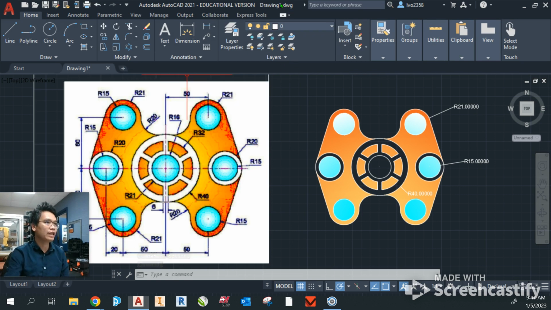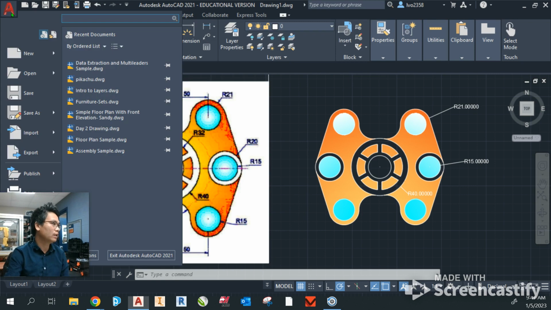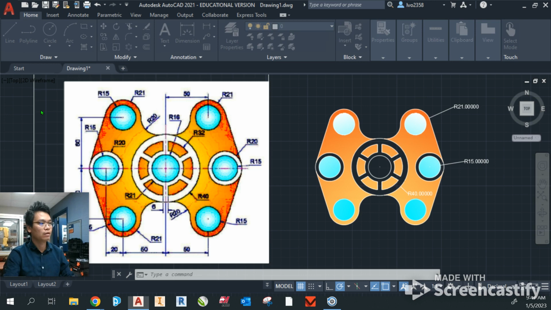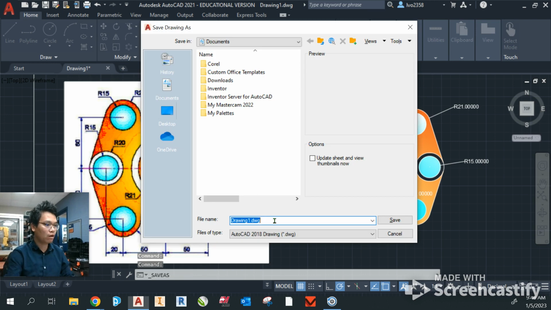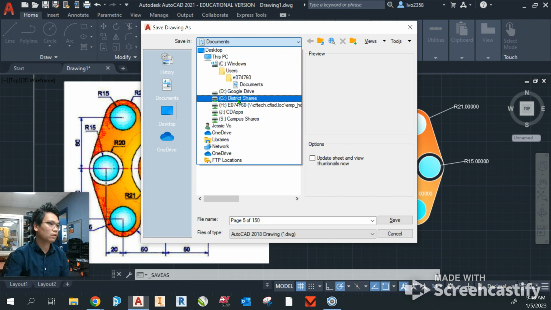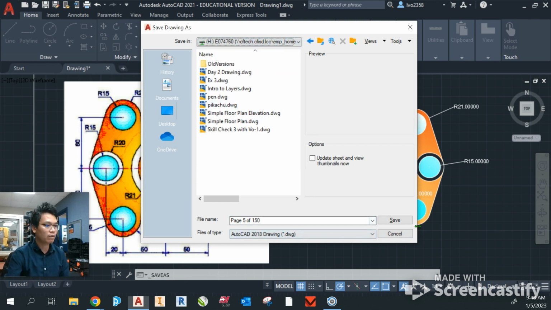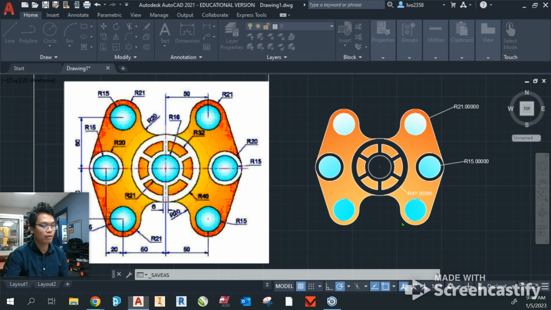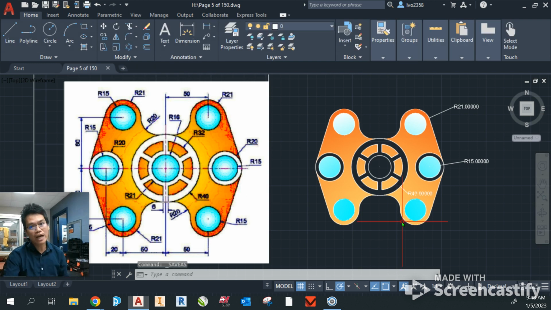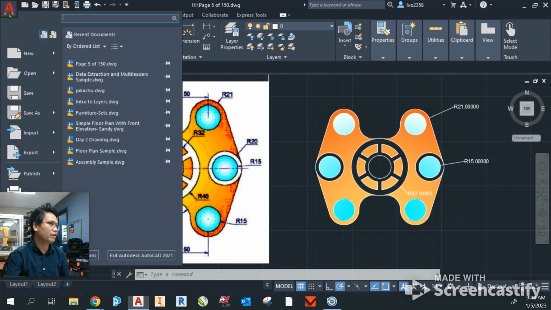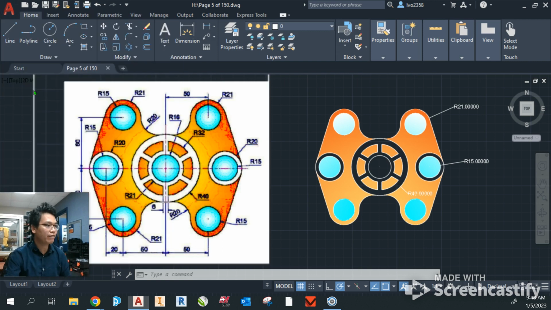I can change the name, which I did not. So I'm going to go ahead, click on the capital A, and then click on Save As. Instead of keep calling it drawing, I'm going to call this page 5 of 150. Right? That way I know. And then, of course, you guys are saving that in your H drive. So I'm going to do it, save. I'm done. Right? So you actually should save in the beginning of the drawing. And after that, all you have to do is just do some changing and then click save again. It will save.